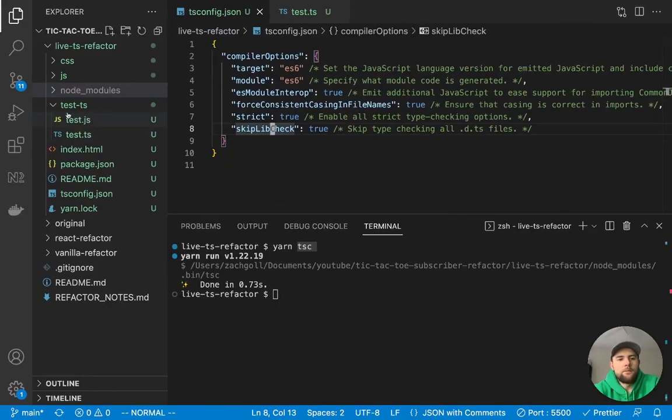Now the problem with compiling your TS files in the same directory as where they're written is it just starts to get really messy.